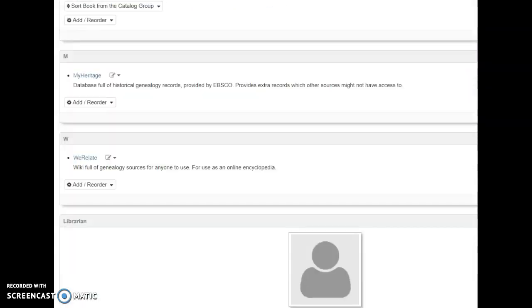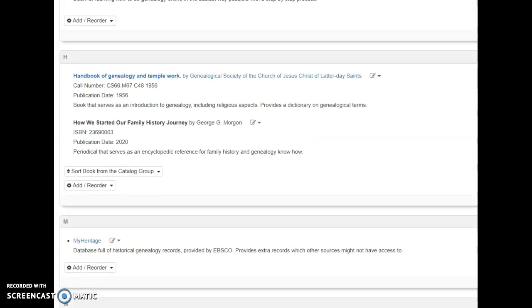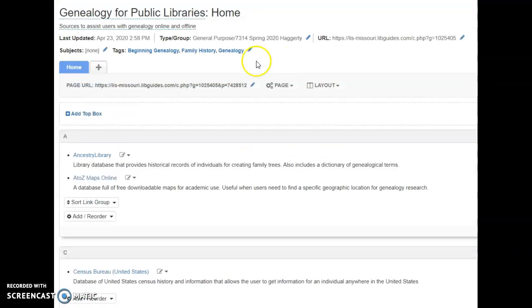And also, if you just need it defined, you can start on the how we started our family history journey and go from there. All of these are created for any user to just go into it and start working on it right away. And that's all that this resource has to provide for users.